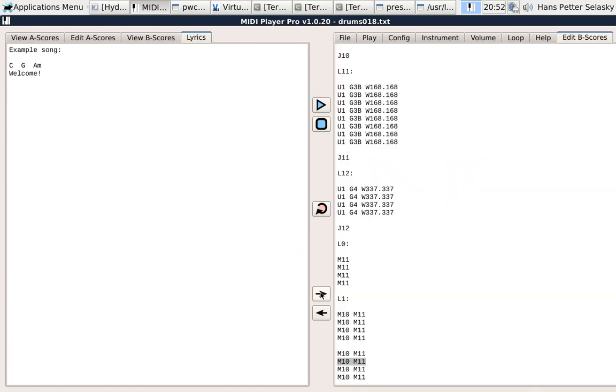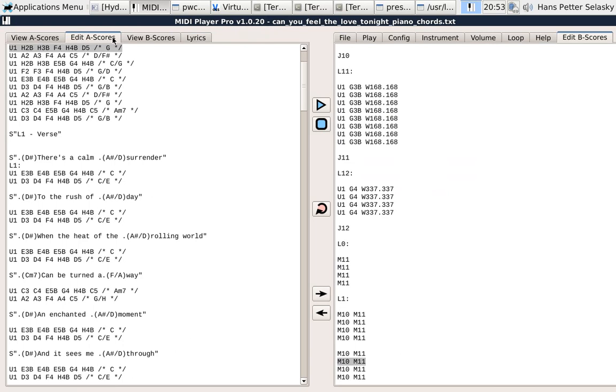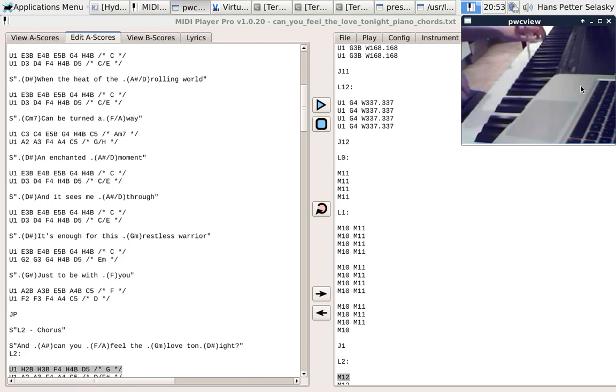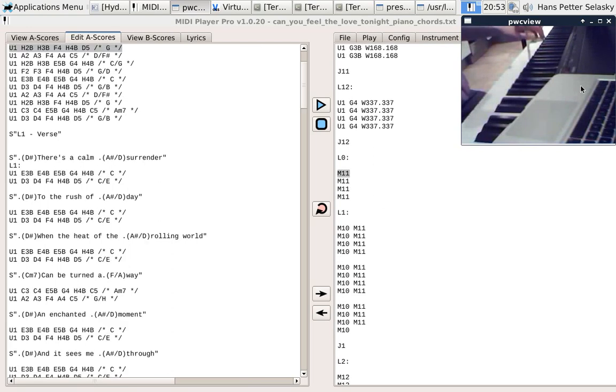So one new feature of MidiPlayerPro is that you can now move tabs between the right and left side. So now I'm going to move the B scores to the right side and have the A scores on the left side. So in the beginning, let's see. In the beginning we press lowermost C almost to get to L0. C sharp is L1. And D is L2, and so on. But we want to go to 0. So what happens is that at the moment you start playing, the drums will automatically start.